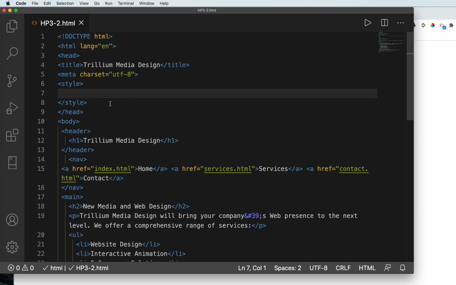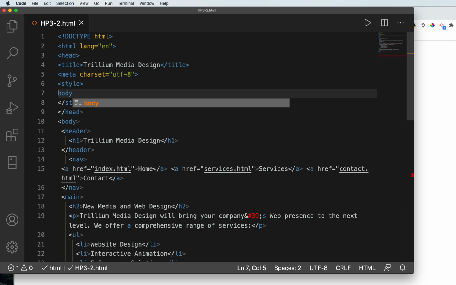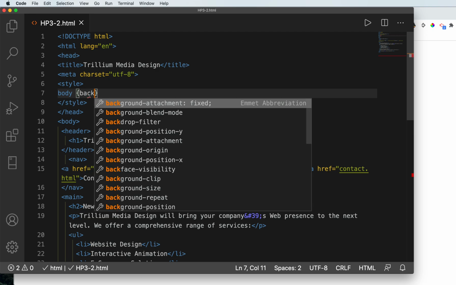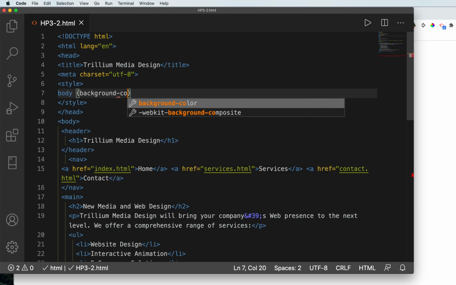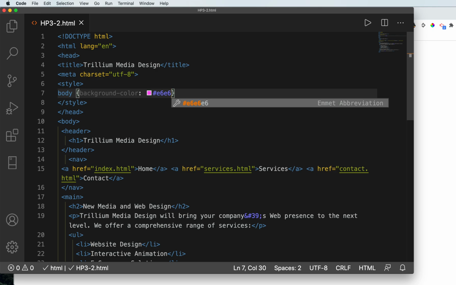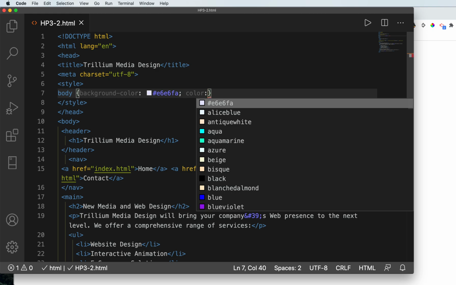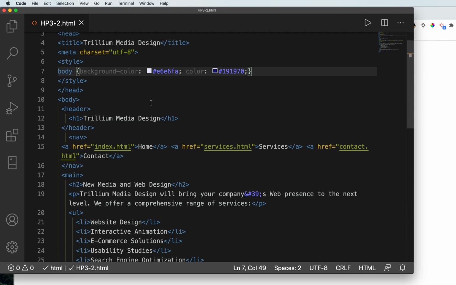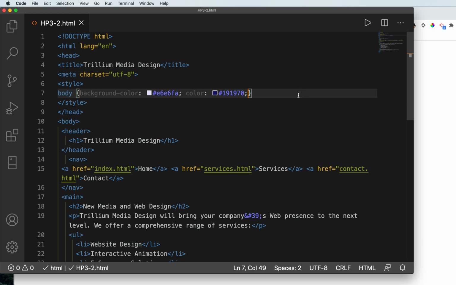Okay, so CSS style rules, remember we have a selector. So in this case, we're going to select the body. And then we have a property. So I'm going to do background color, and we're going to do E6E6FA. And then a color, which is text color, will be 191970. Okay, semicolon.